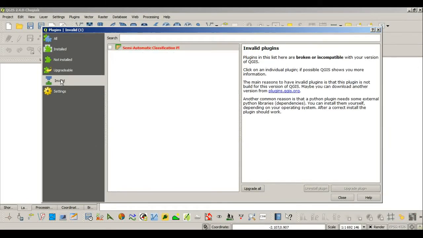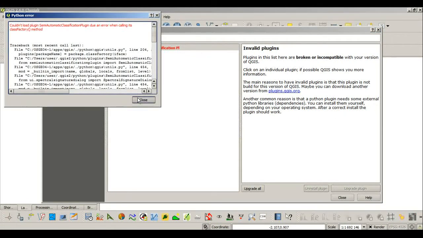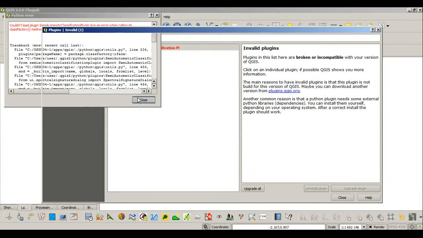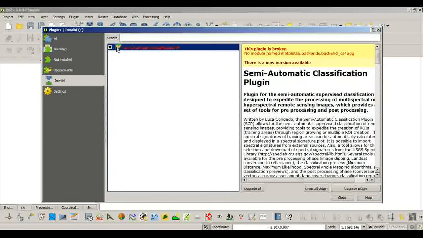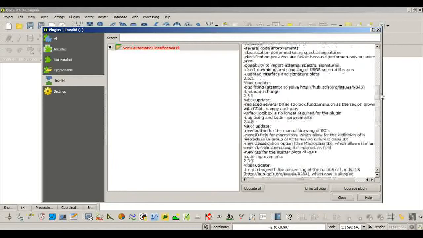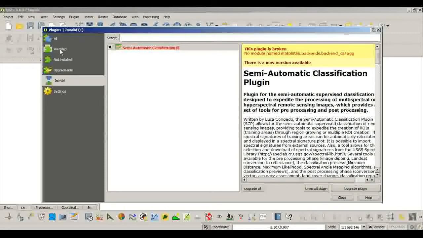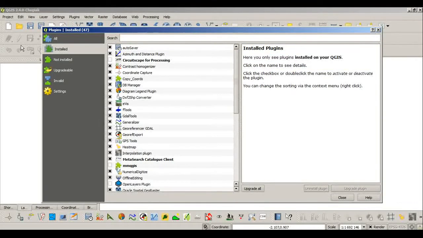And if you go, of course, to invalid, then you can see all the invalid plugins that you have installed on your computer. Okay, if you check the box by it, then you can uninstall the plugin. If the box by the plugin is not checked, it means that you cannot use it through a desktop version of your QGIS.